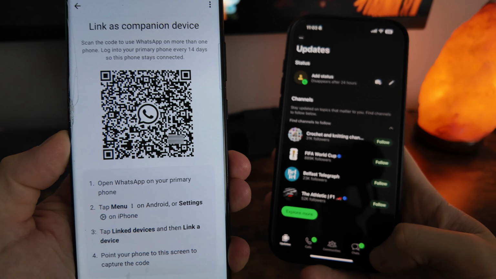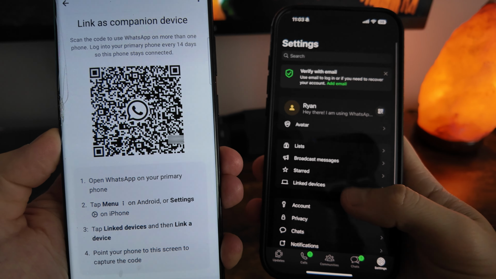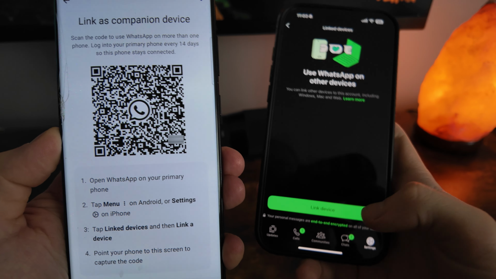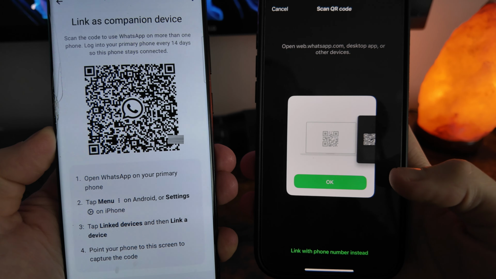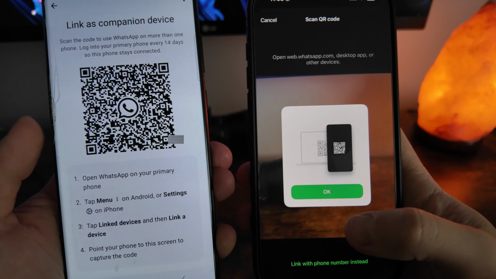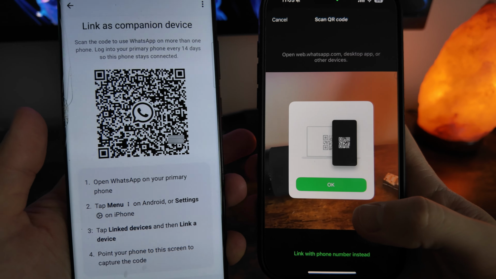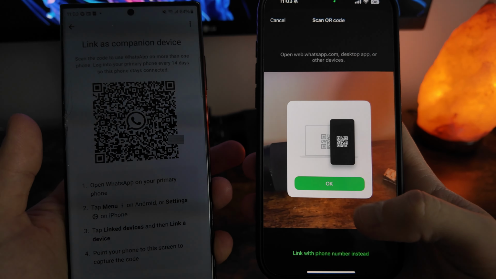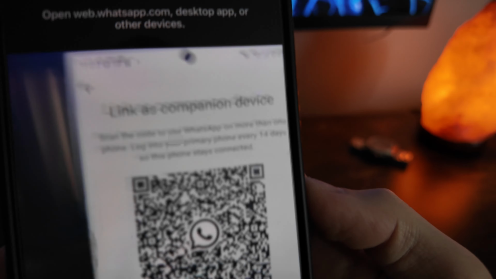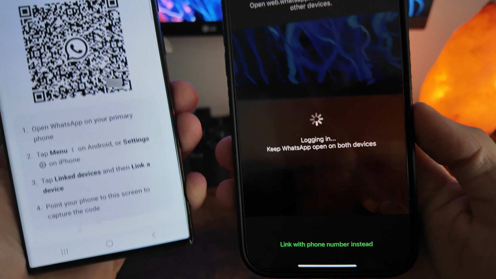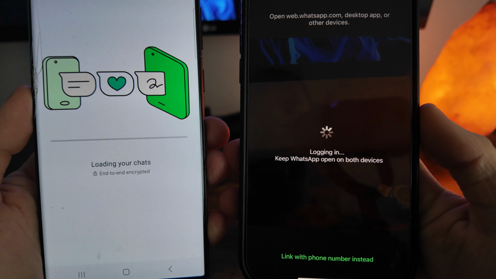Now we want to go to settings on the iPhone. You then want to go to linked devices, and then you want to select link device. Now, once you do this, you will then be able to do this with the QR code on here, or you can also do this with a phone number if you prefer. So what I'm going to do is click on OK. I'm then going to scan the QR code here. And then as you can see, it will now log in on my Android device.